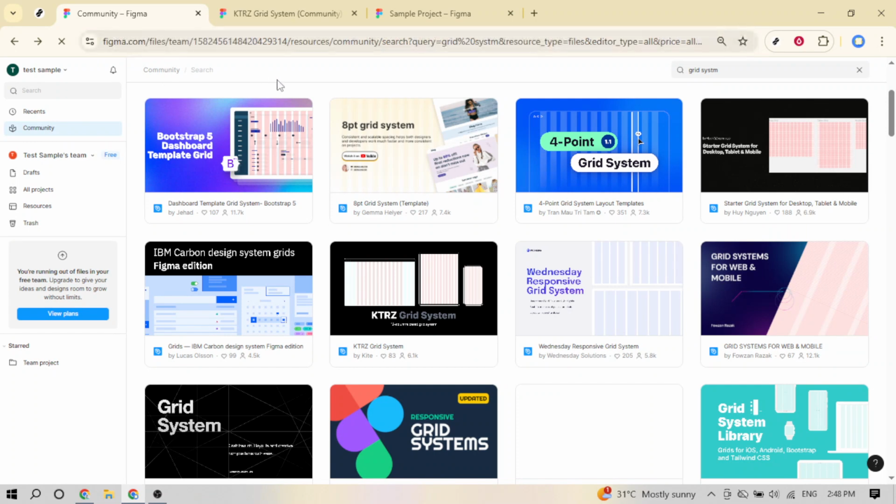Once you're in, look for the community section. The community is Figma's library of shared resources created by designers around the world: files, templates, and components you can use to speed up your workflow.